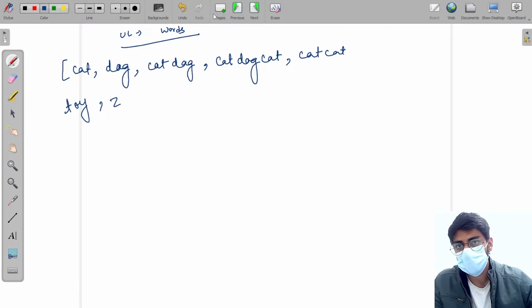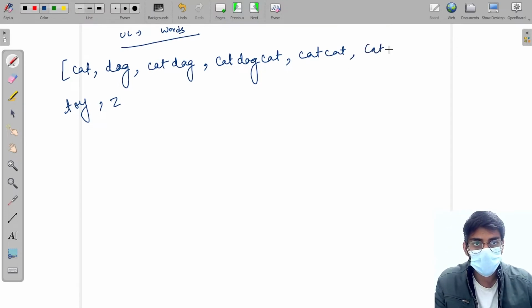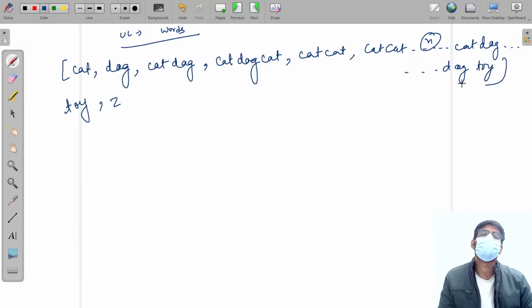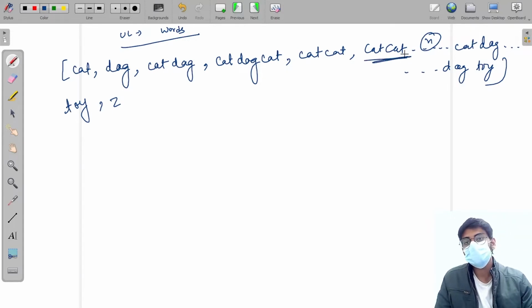Okay, so it is also possible to have something like this: cat, cat, cat, cat, n number of times, and then dog, then dogs, and then toy. Suppose this is the case. Okay, so how many possibilities do you have to create? You don't know the actual count of how many times each word can come. That word can come up to n number of times. So how many times will you take the cat, and how many times will you take the dog, and then you have to add the toy.